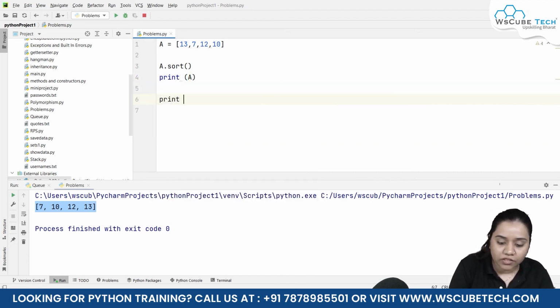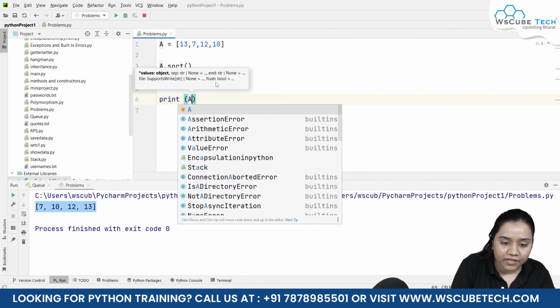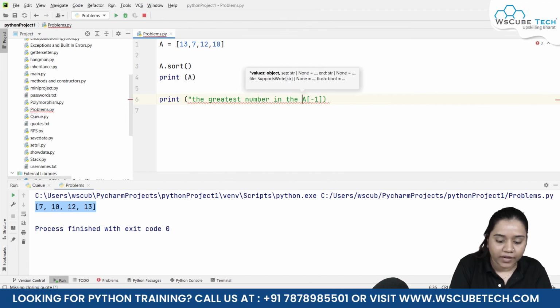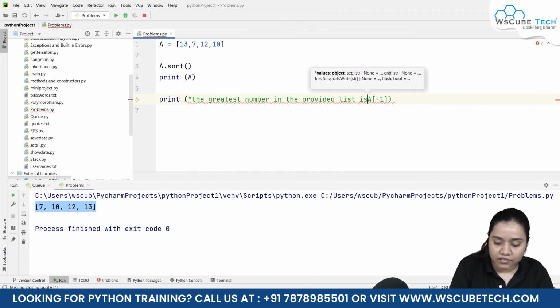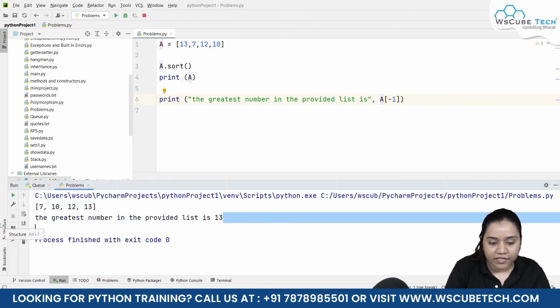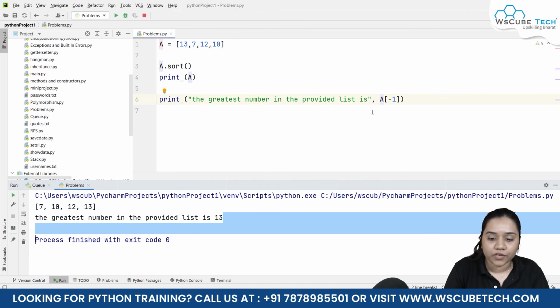and to fetch the greatest number, all we need to do is write a, and inside the square bracket we'll write -1. Also over here in the starting we can add, the largest or the greatest number in the provided list is, I'll put a comma over here and write a of -1. That would be our 13, which is very clear, that 13 is the largest number over here.